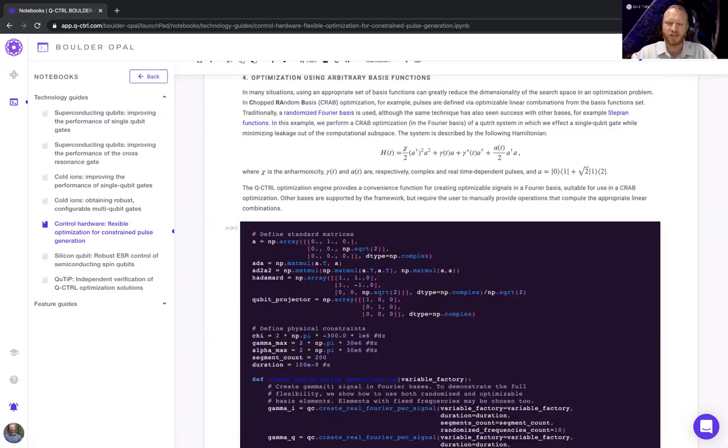The last example in this notebook is synthesizing a pulse using an arbitrary basis. If you happen to have a signal generator which synthesizes things in a Fourier basis, or perhaps you want to use a special basis which you think might be well suited to your control problem, like Slepians, which happen to be optimal for band-limited situations, this is a great choice.